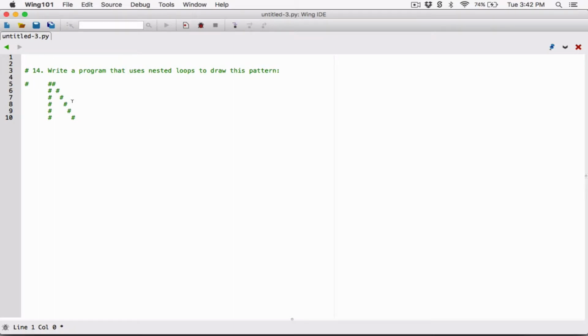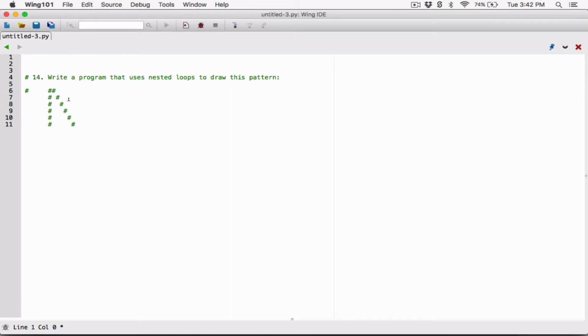Okay, so it's going to be similar to the previous one. So let me first start. Let's first analyze this pattern. Well, we know that we have 1, 2, 3, 4, 5, 6 rows. Starting from here, we have 1, 2, 3, 4, 5, 6 rows. So at least we know the rows, right?